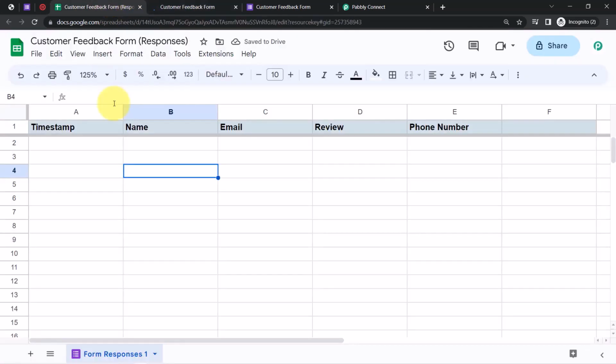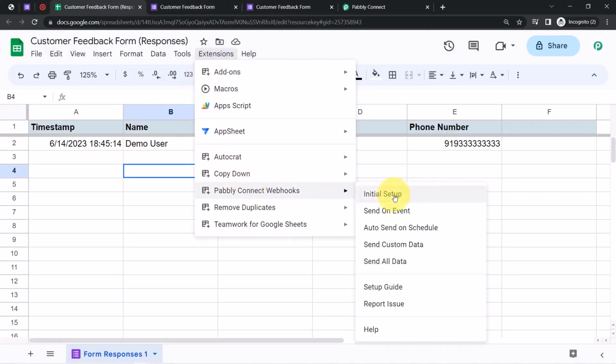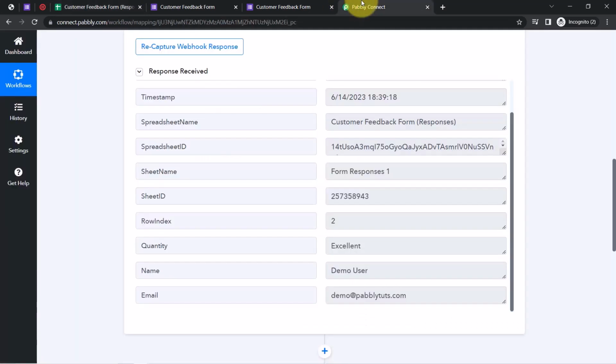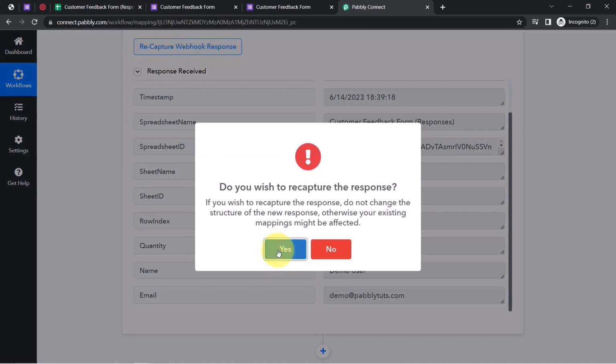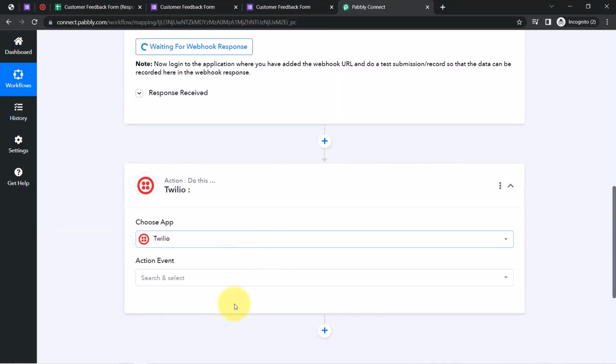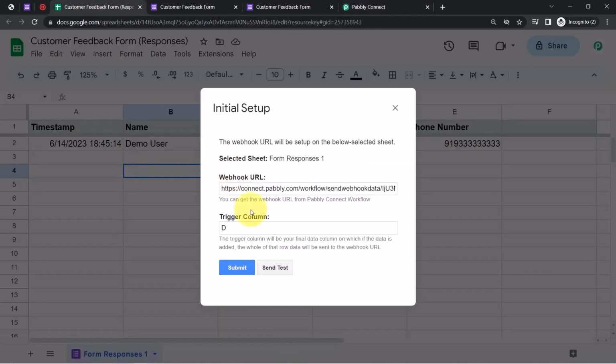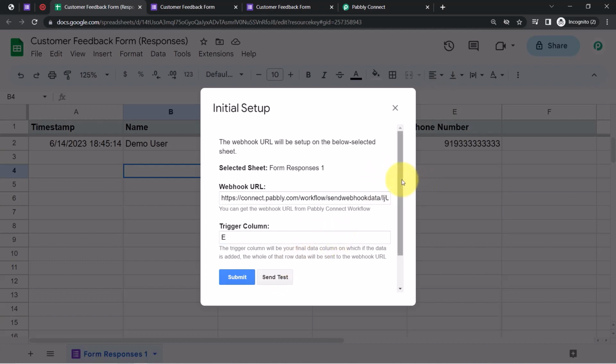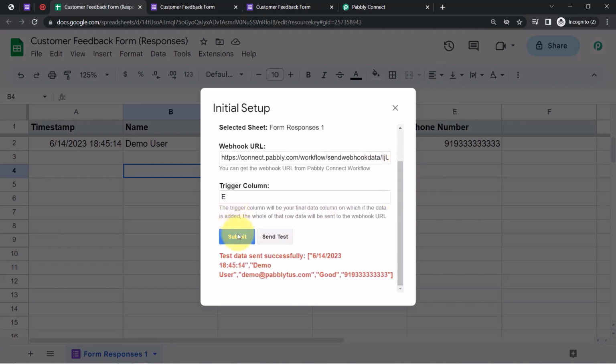Firstly, again the details will be captured into this spreadsheet, and now I am going to click on extension, clicking on Pabbly Connect, clicking on initial setup, coming back to Pabbly Connect, and I will click on this recapture webhook response because I want to fetch the updated data along with my phone number. Okay, so I have clicked on that. Now I will click on this send a test button, but before that I will change this trigger column because currently we have the trigger column as E, because now we have one more column. Okay, clicking on send a test, and I'm really expecting that this time the data will be sent, and yes, the data has been sent.